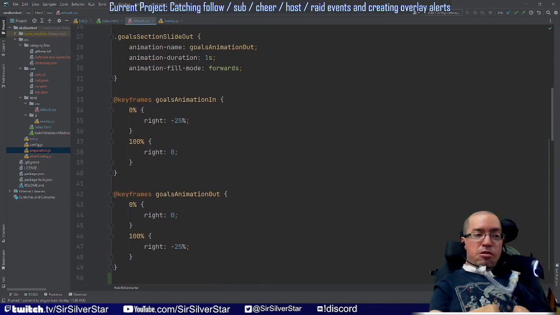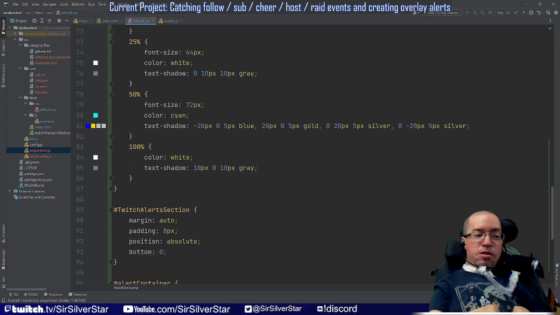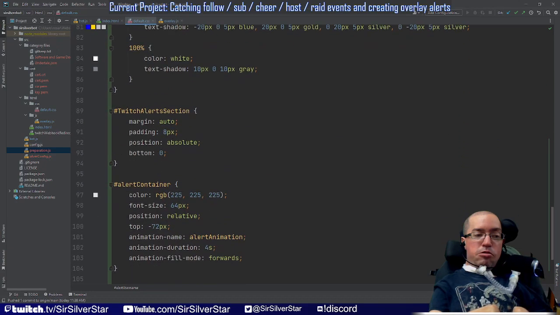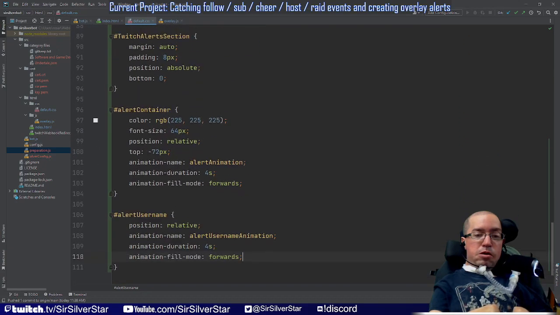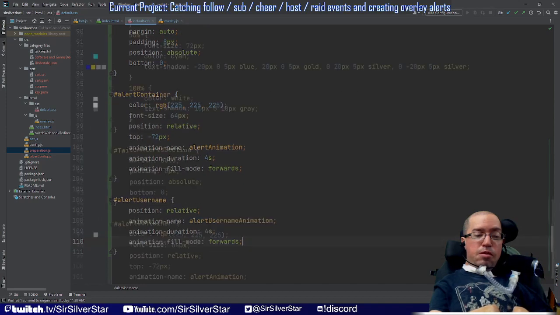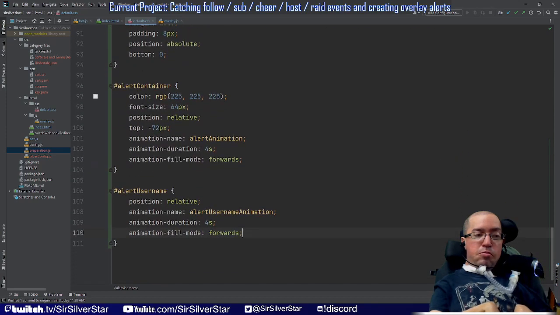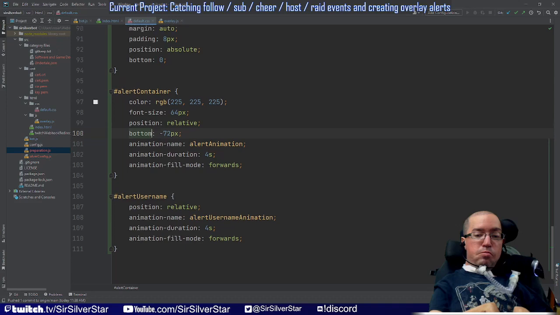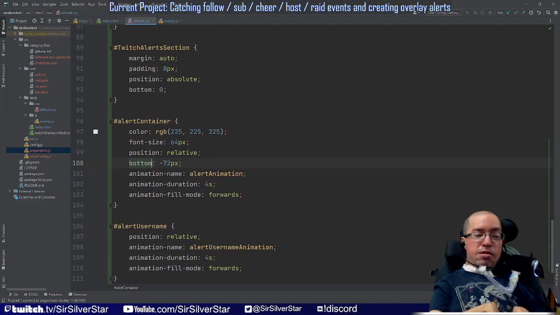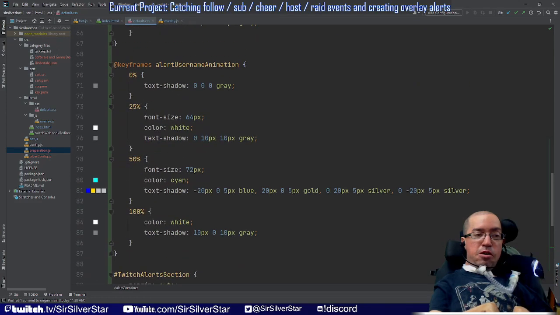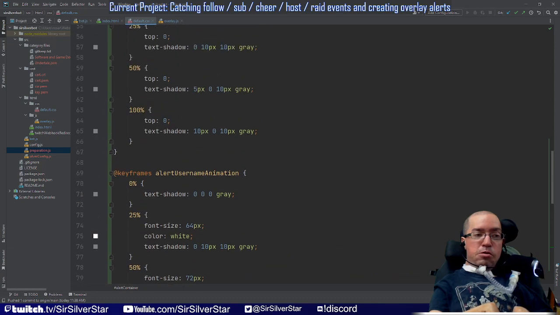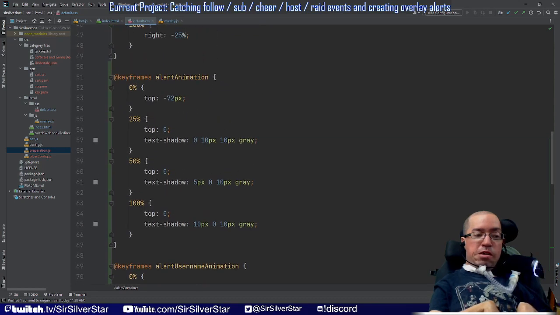So in our goals, let's see. No, it's our alert section. No, it's our alert container. We want the bottom. We want to change all the tops to bottom. I think I might have had that backwards. So let's change the tops to bottom, whether that be in the CSS declarations themselves or in the animation declarations. So let's change all these to bottoms. So bottom, bottom, bottom, bottom.